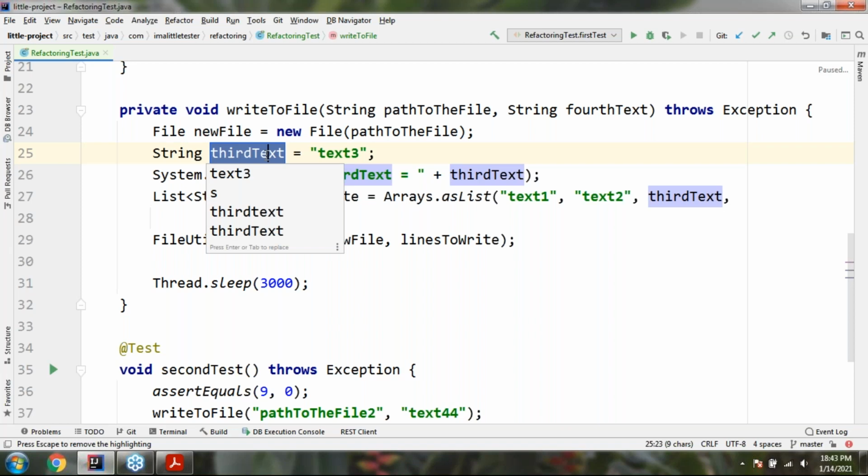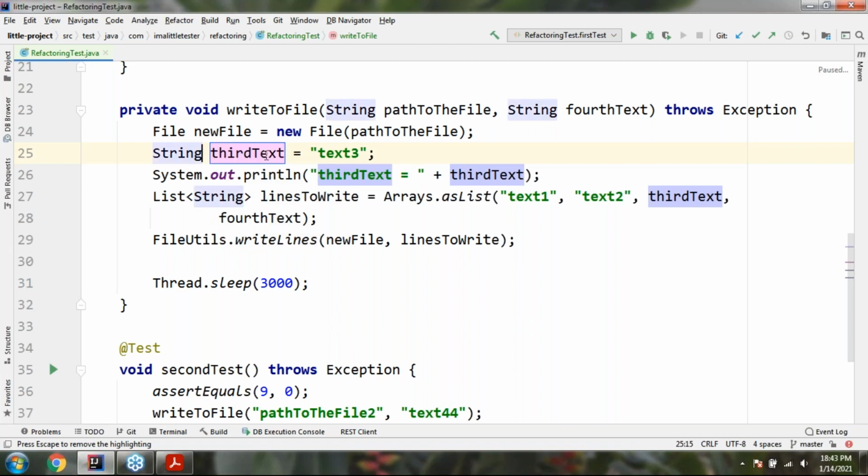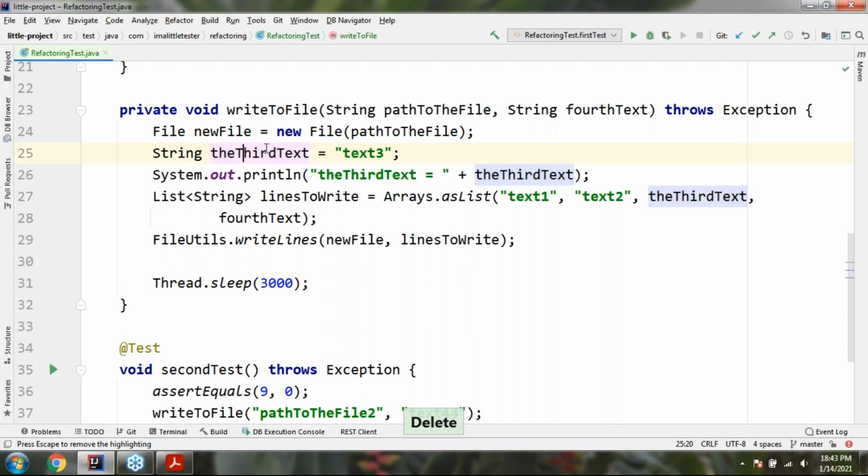So let's say that we're going with that one, and I'm just going to say that the new name should be the third text. So now you can see that the change has been applied both in the occurrences of the variable, but also of the name of the variable.